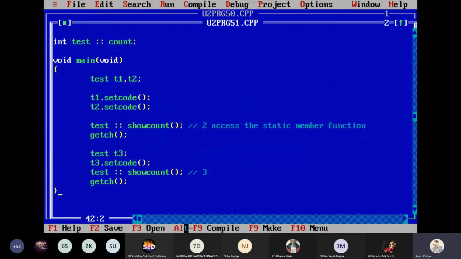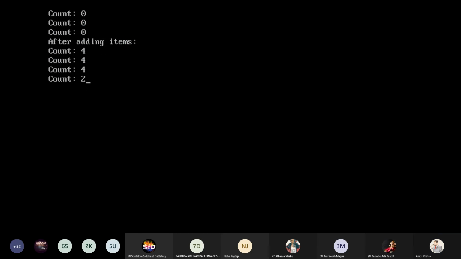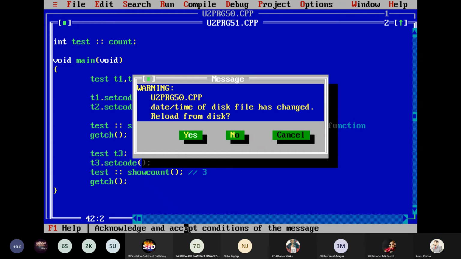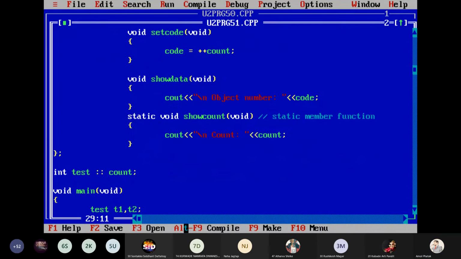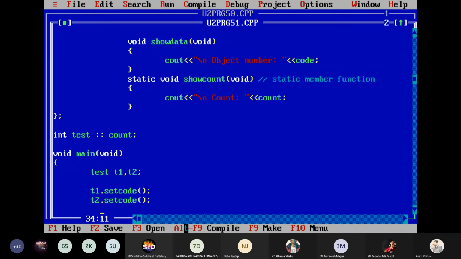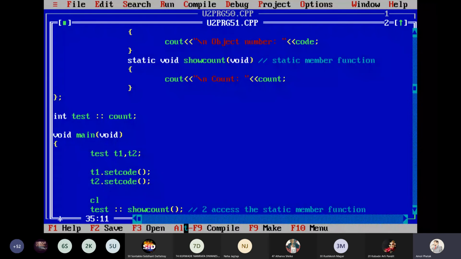F2, yes. F9. Are there errors? No, it is not having any errors. I executed control F9. What has happened? This is the old one. I think I have not used clear screen. Just 1 minute. The previous screen is also being used. Let us add clear screen. Use clrscr.